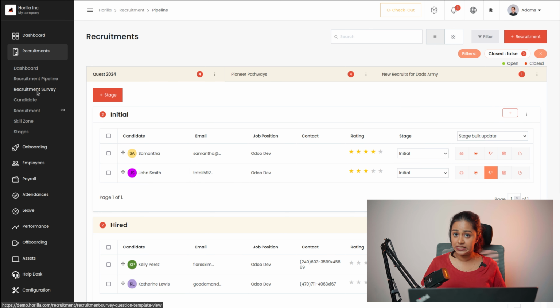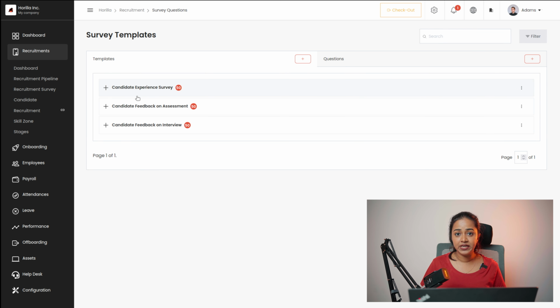Next you have the recruitment survey. This is basically survey templates. Questions and templates can be viewed over here. Pre-created templates and pre-created questions are here. If you want to create a new one, you can simply click on the plus icon over here. Then you have these filters as well. So that's the survey templates, and they can be used in different recruitments. So that's the recruitment survey.